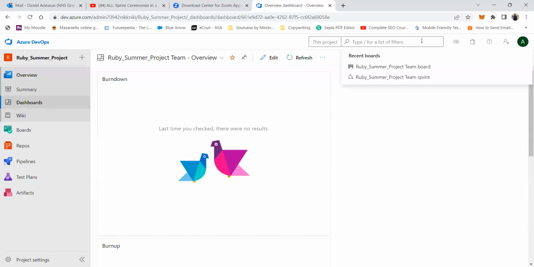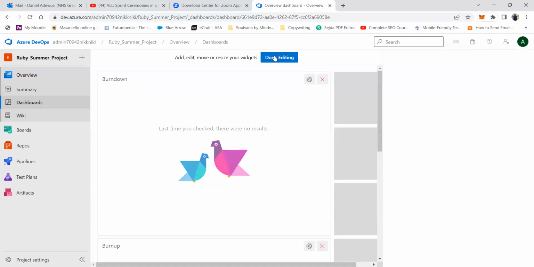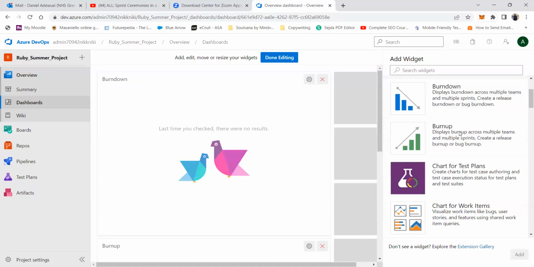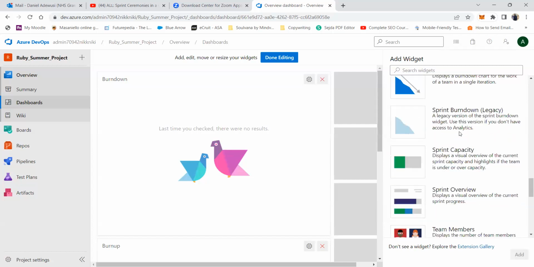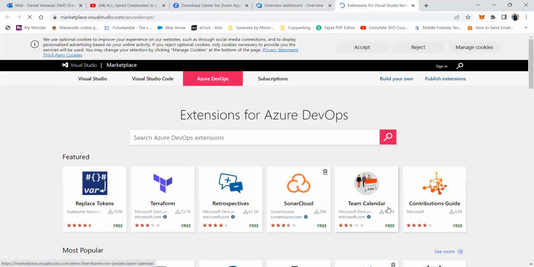If you click edit at the top, at that panel, scroll all the way down. You can see that it says, don't see a widget, explore the extension gallery. Can you see it at the bottom? Okay. So what were you looking for? Retrospective, that's it. Okay, so get it free. Free, yeah.